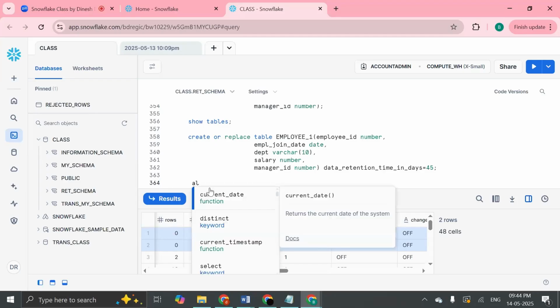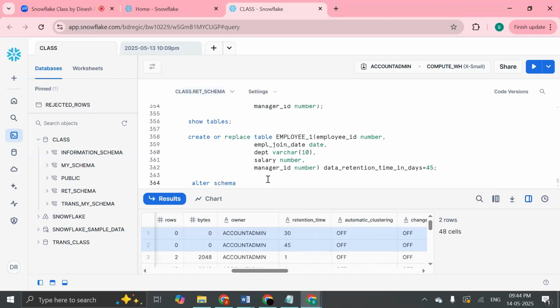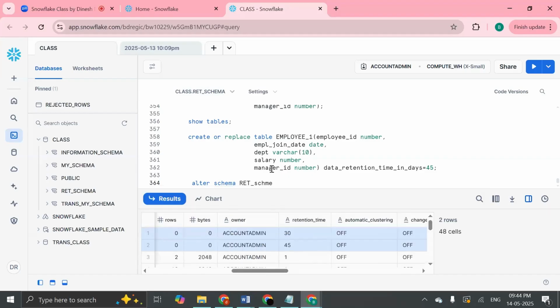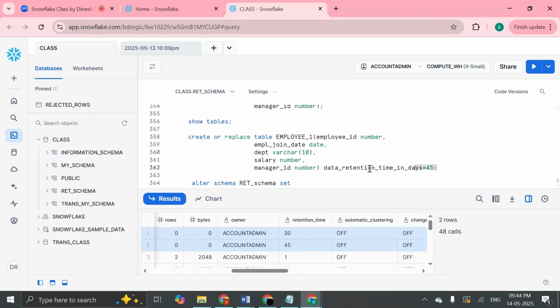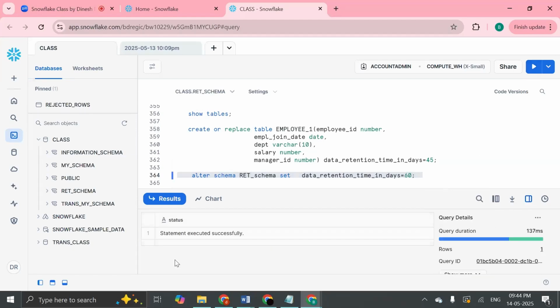See this, I will give alter schema. What is the schema name here? RET schema. Alter schema set retention period. I am modifying this retention period to 60 days. 60. Observe this now. See this. What happened now? It's changed, right? The schema level has been changed.